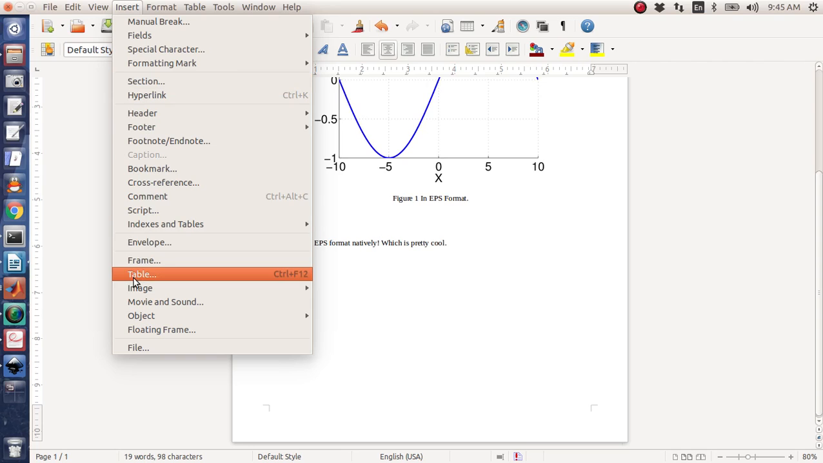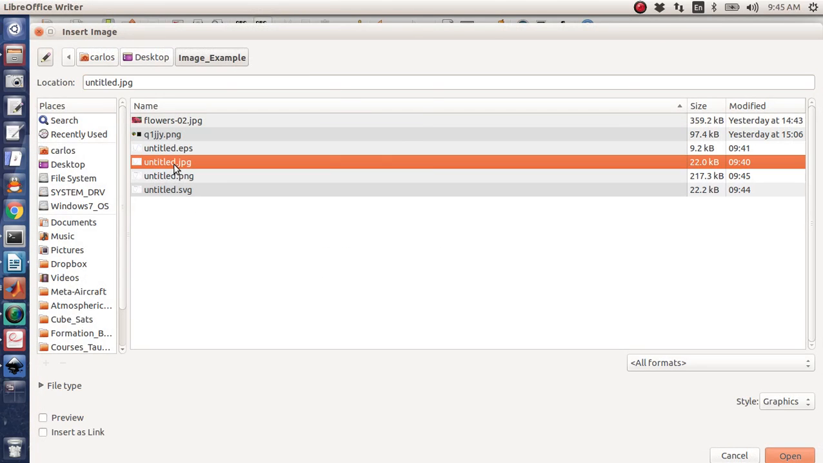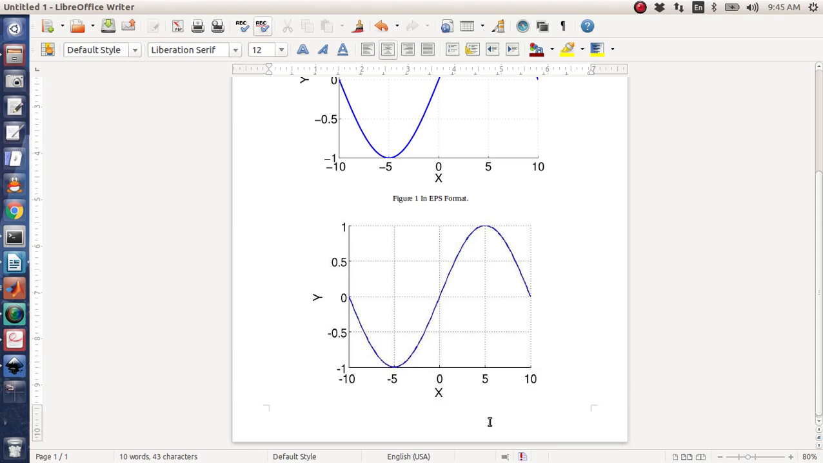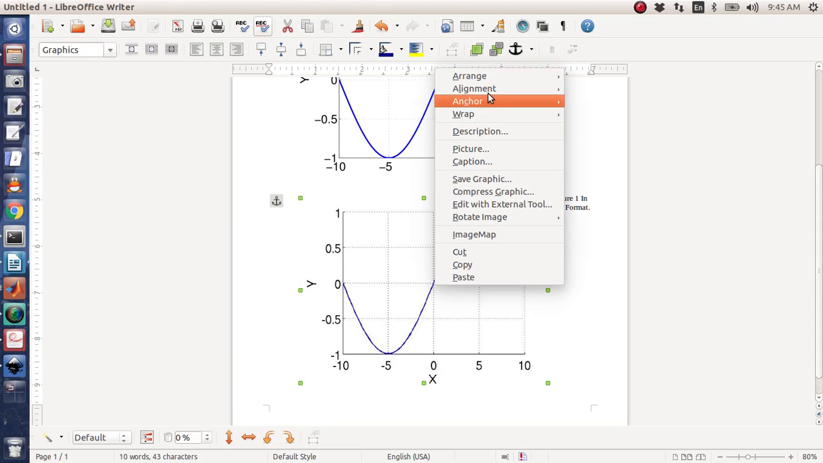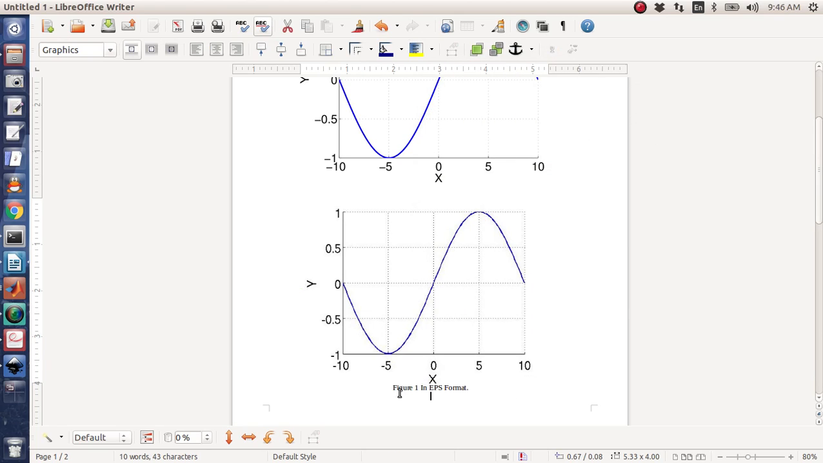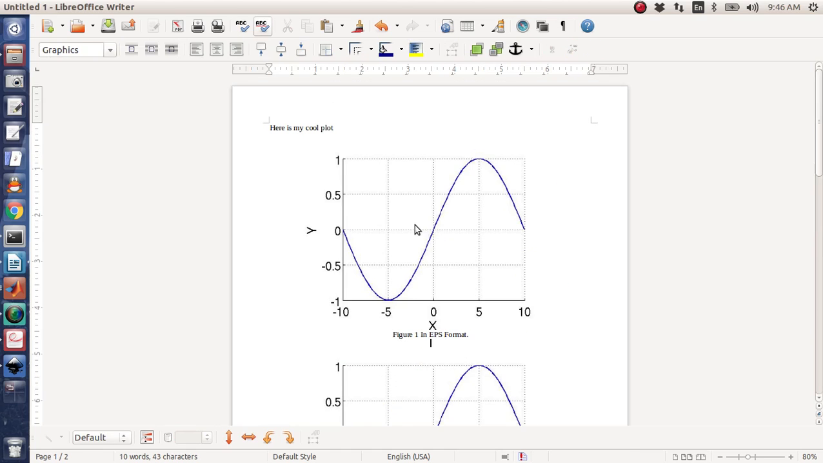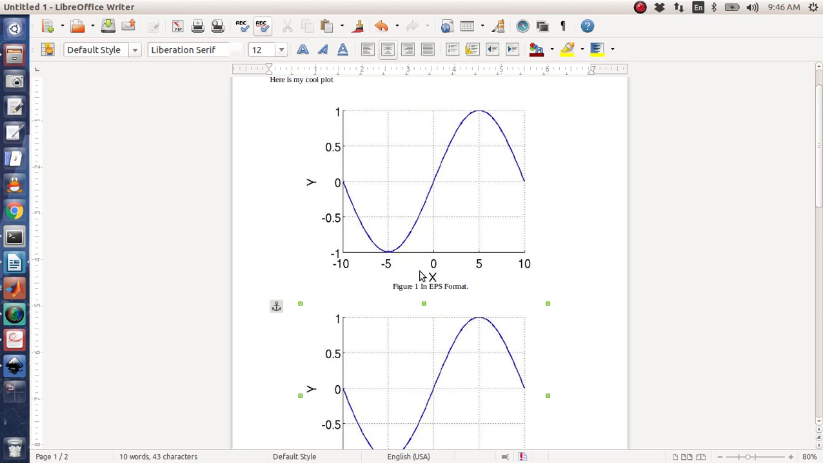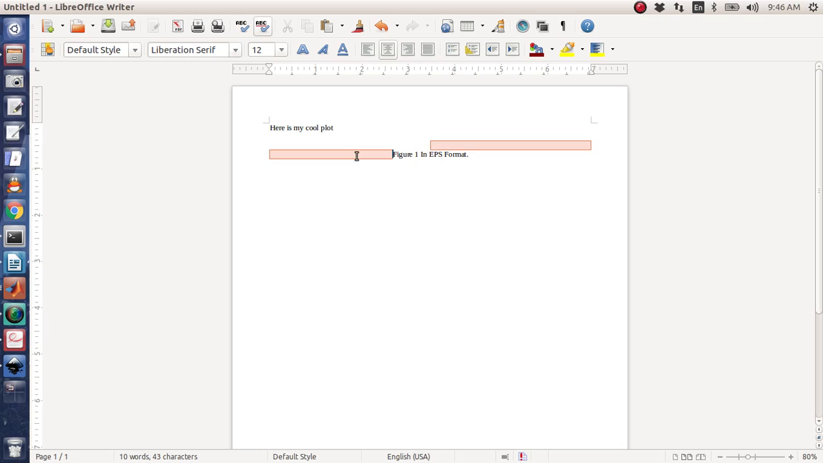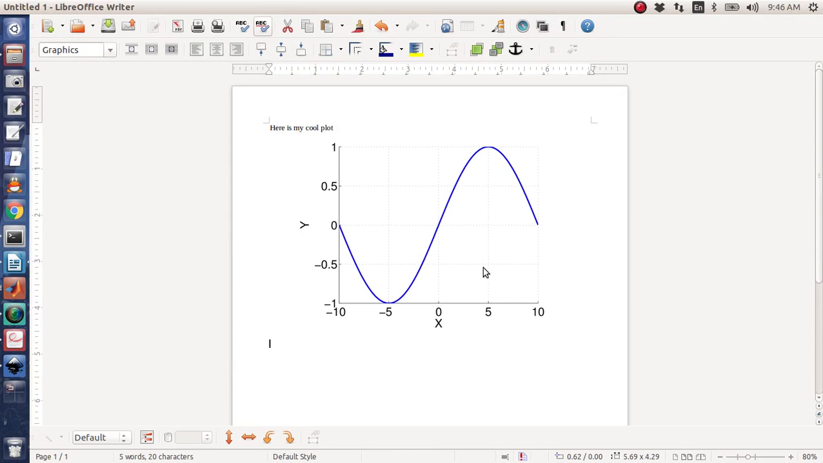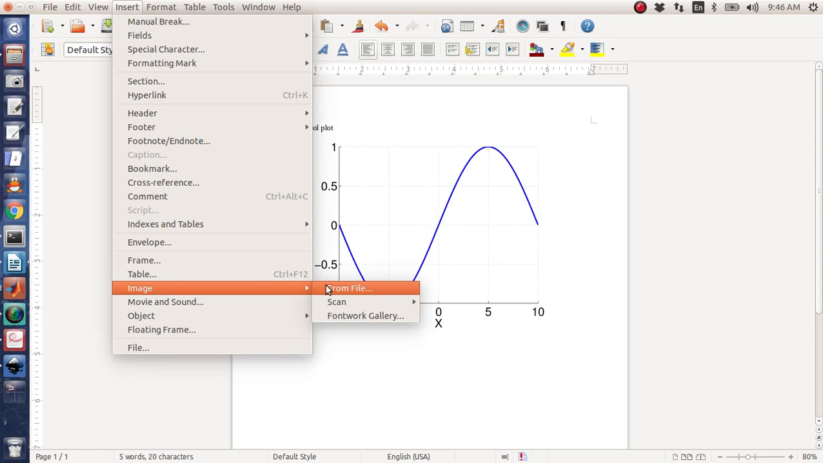I'm curious to see, let's grab the JPEG. LaTeX is really cool. I need to do like wrap, no wrap. I do all my reports in LaTeX, by the way. Oop. Looks like I deleted the EPS version. Okay, this is annoying. Yeah, I like LaTeX a lot better. Image from file. Okay, so let's do the EPS.